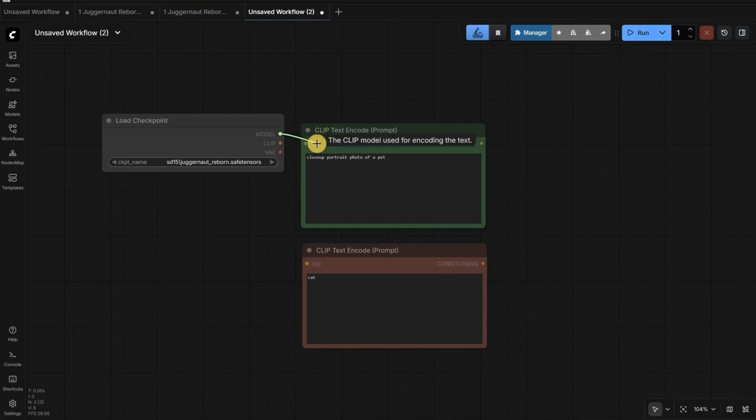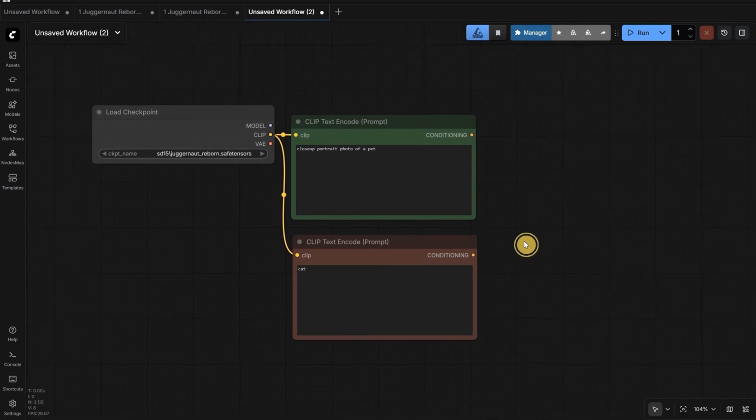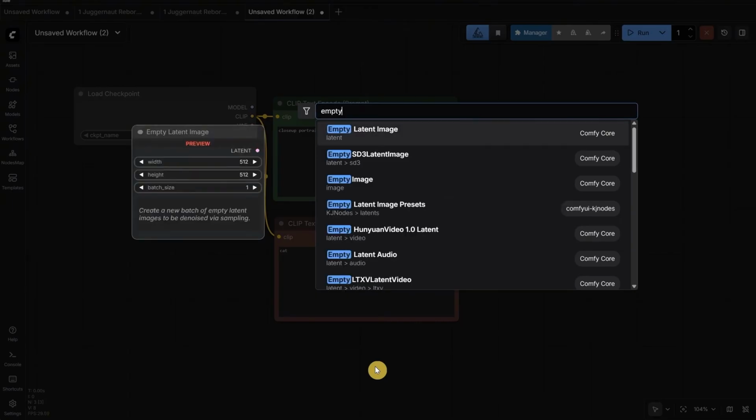If we try to drag from the model, you can see it does not work, and the same if we try from the VAE. So let us connect the clip output from the model to both of the text encoders. Now we have the instructions for how the image should look, but we still need to define the size. Let us search again using the word empty and add the empty latent image node. There is also a newer one that we will use later for newer models, but for this workflow, we will use this simple one.